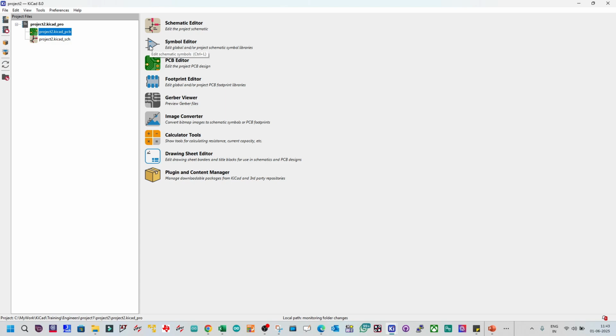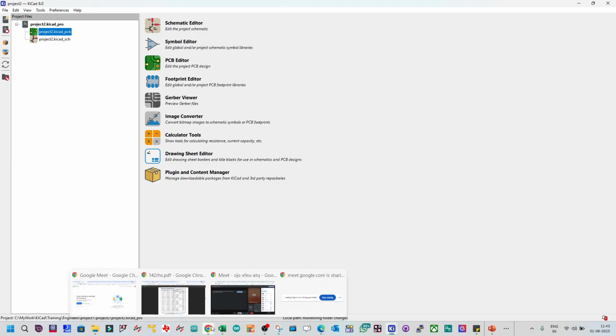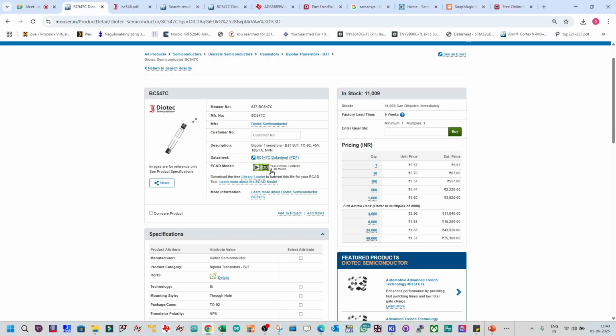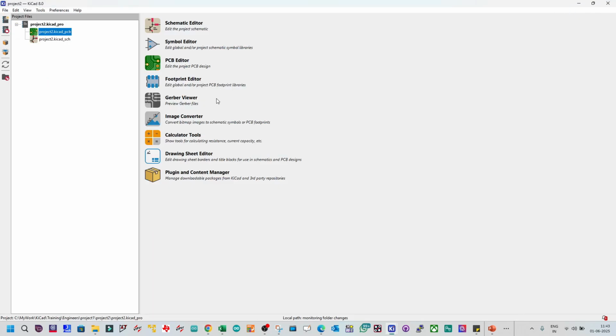Our component model, we are going to save into our library, import to our tool. So that model which is downloaded from this Mouser, we are going to import to the KiCAD library, and we are going to import as a global. Clear now? Yes, sir. Without creating a project, we can directly edit the symbol, right, sir?